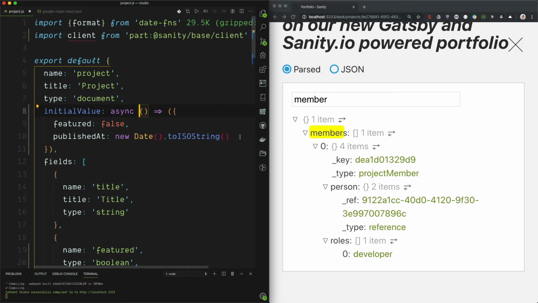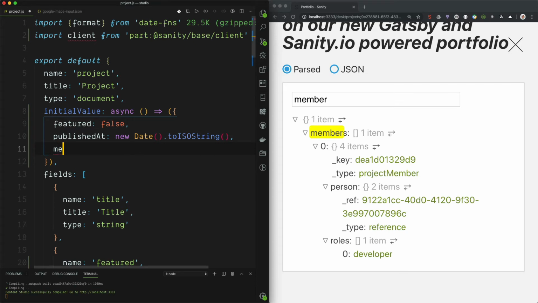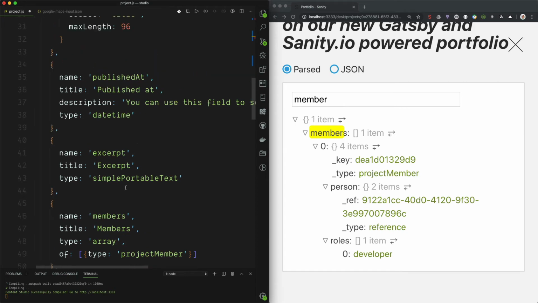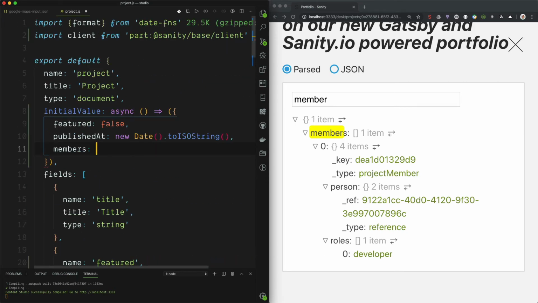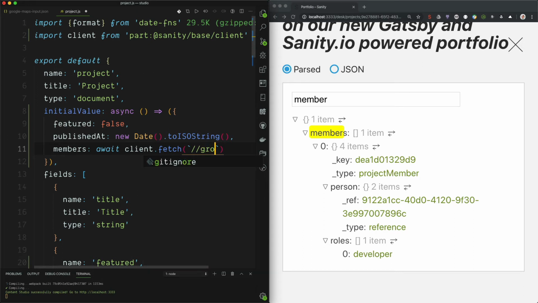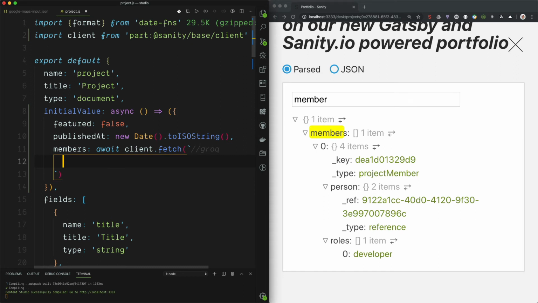parenthesis here, and then we can go in here and type members, because that's the name of the field. So here we have members. And since the client will return a promise, we have to put in await to wait for that to resolve. And then client fetch. And fetch takes a GROQ query. And a neat trick if you are in VS Code and have the Sanity extension installed is that you can put in a comment and write groq, and now you will get syntax highlighting for the query.